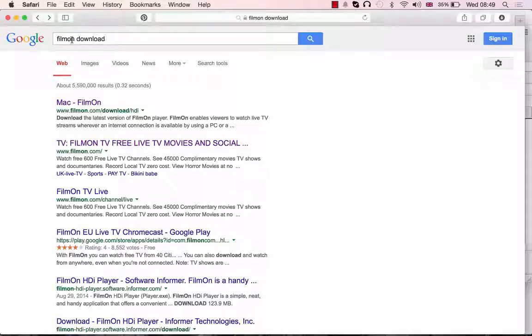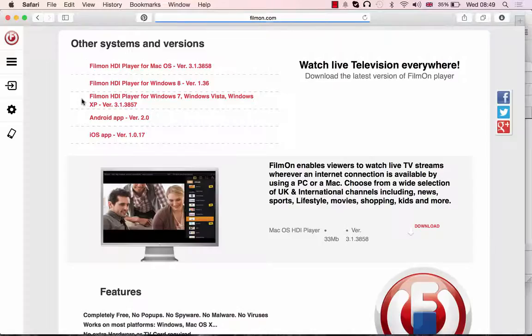In this lecture we're going to look at how to watch Film-On channels in their software. I've done a Google search for Film-On download. If we click on the first search result, we come to their download page.